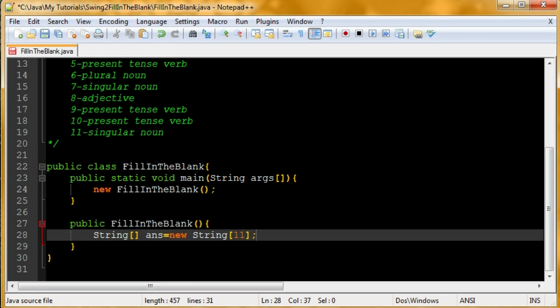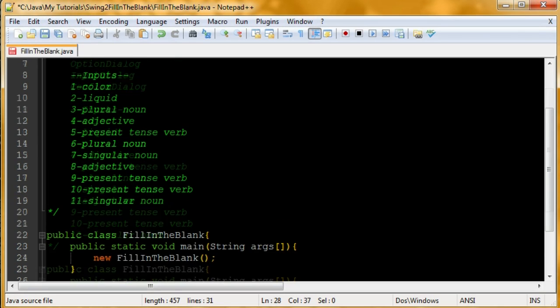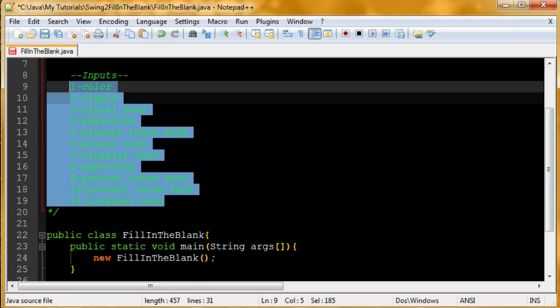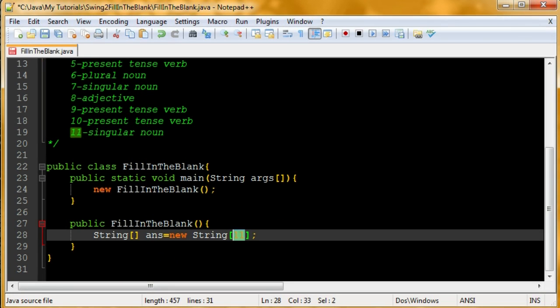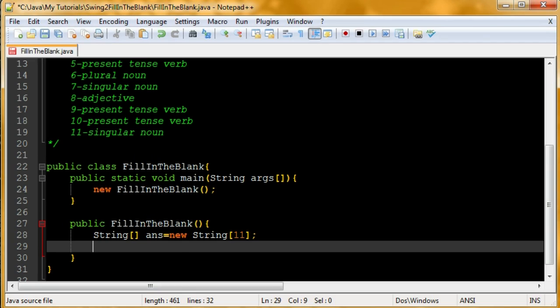If you don't understand arrays, I have a tutorial talking all about that. I'm actually quite proud of that one. So there are 11 things in here. Therefore, we have 11 spots in the array.